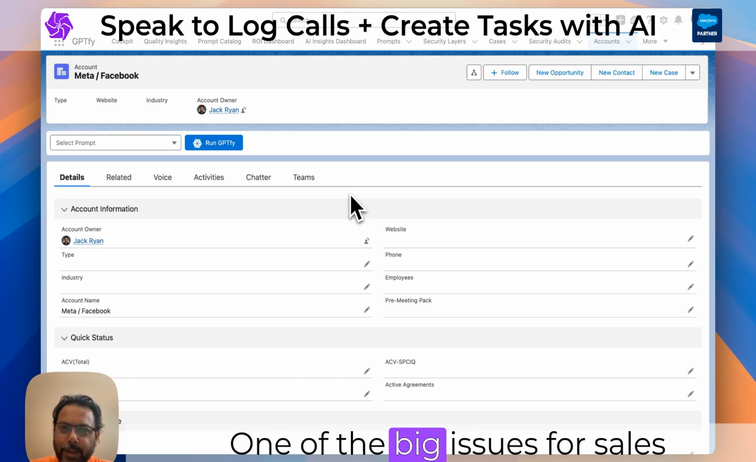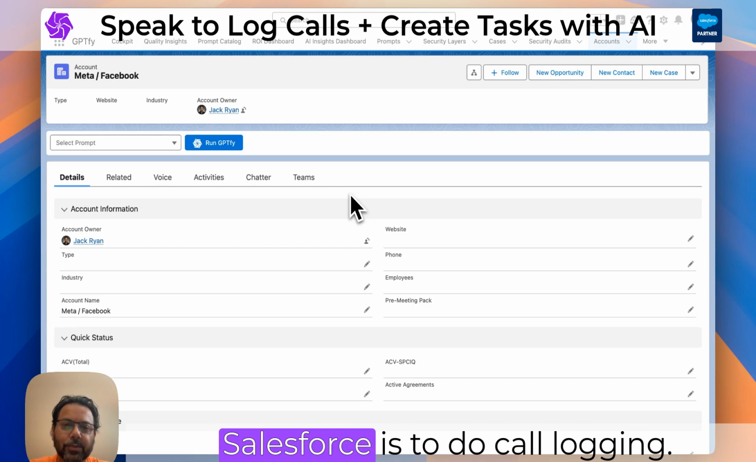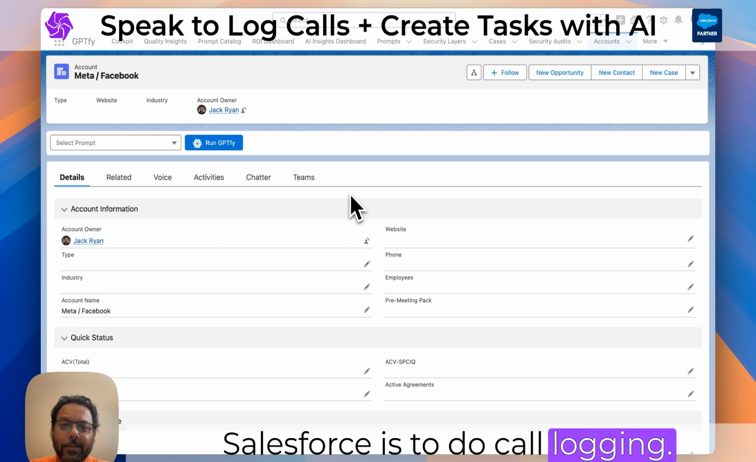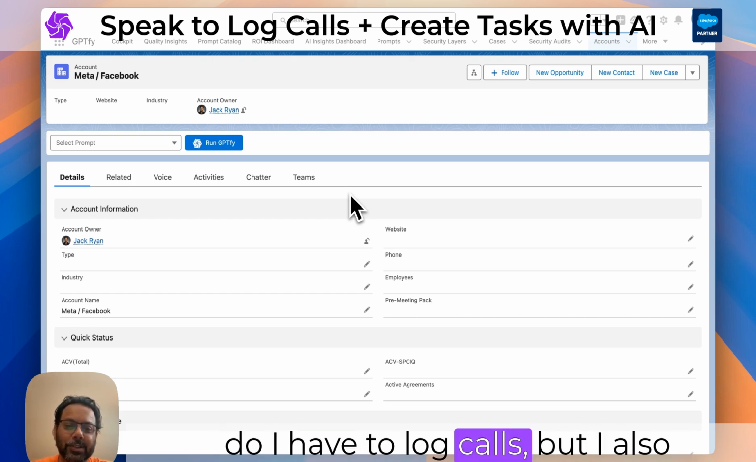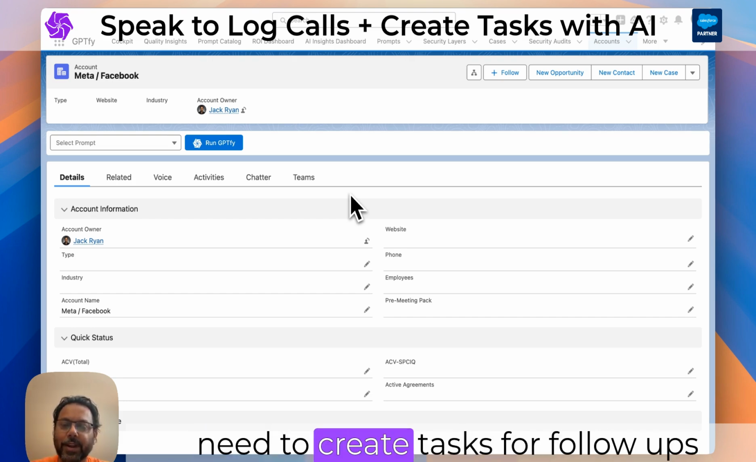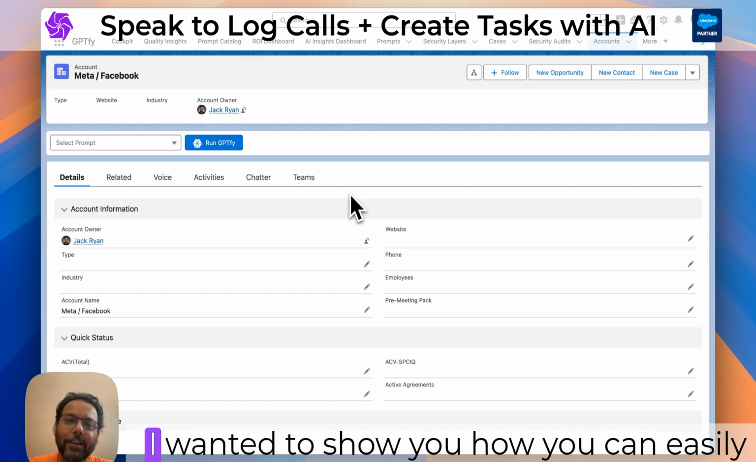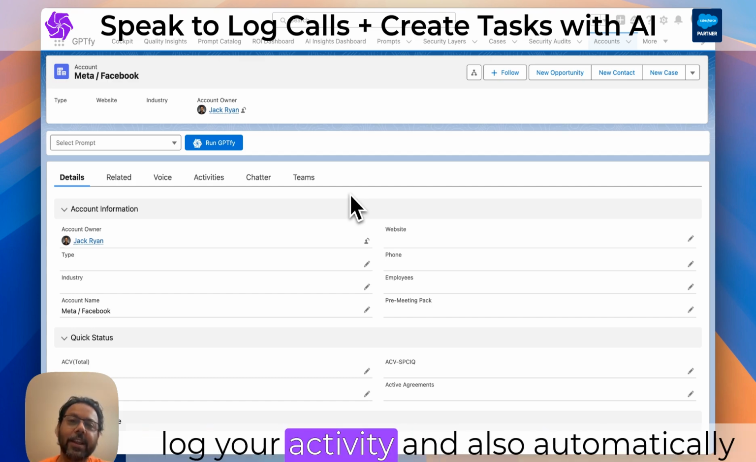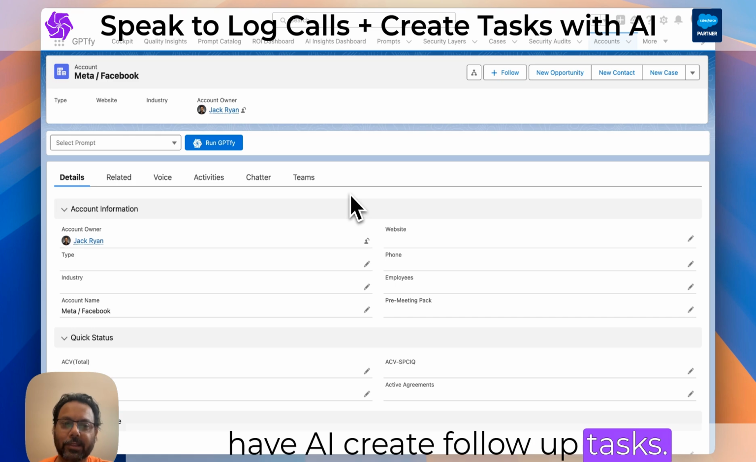Hi. One of the big issues for sales and support users who are using Salesforce is call logging. The even bigger issue is not only do I have to log calls, but I also need to create tasks for follow-ups and then actually do the follow-up. I wanted to show you how you can easily log your activity and also automatically have AI create follow-up tasks.